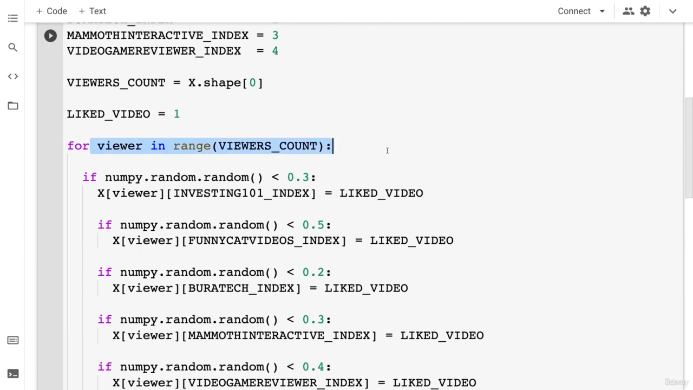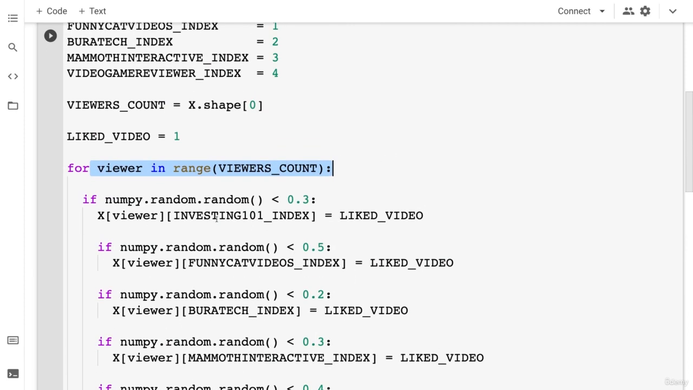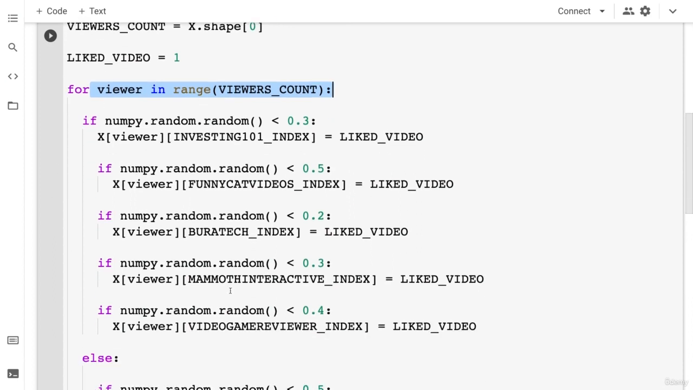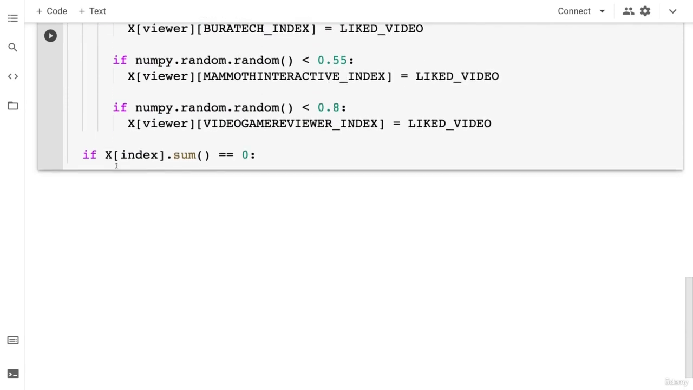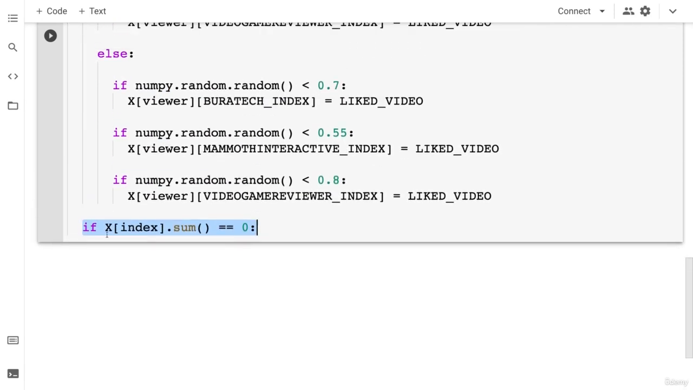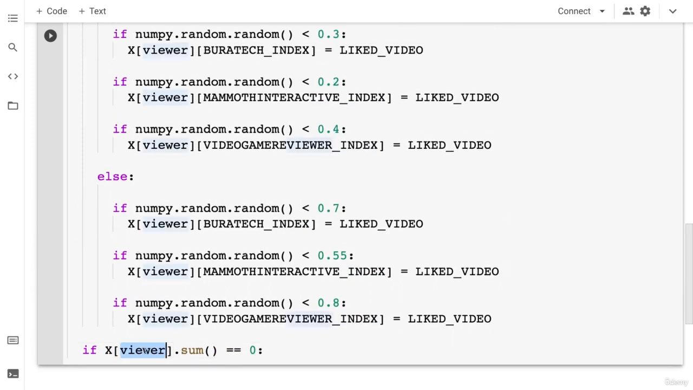So we're still inside of our viewers, right? But what if after all of these checks, our viewer just happened to not like any of the videos? Perhaps they never even saw them. It's another possibility. Then we have to recommend them something. So that's what this if statement here is for. If x at the current viewer, if the sum is 0 for this current viewer, that means they have 0 for Burrowtech, they have 0 for Mammoth Interactive, they have 0 for Video Game Reviewer, they have 0 for every channel.